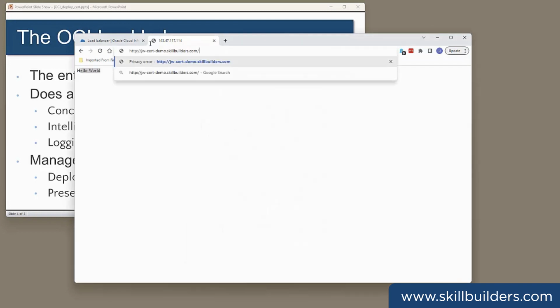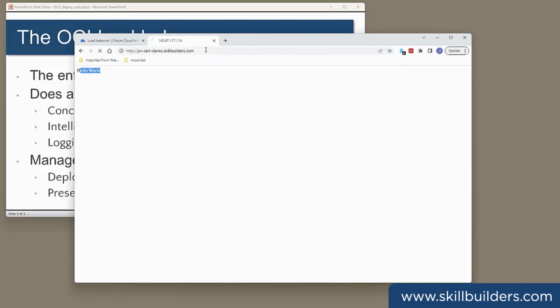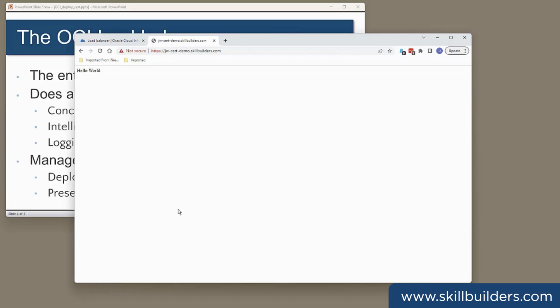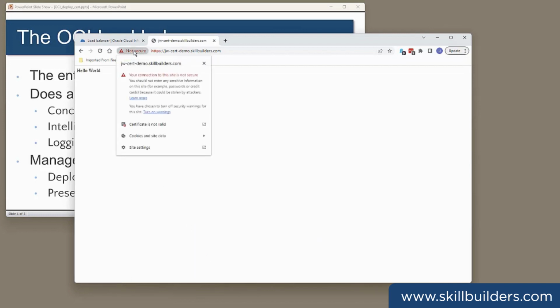If I browse to jwcertdemo.skillbuilders.com, it's worked, but it's given me a warning. I shall proceed. Why have I got the warning? Because the certificate is not valid.